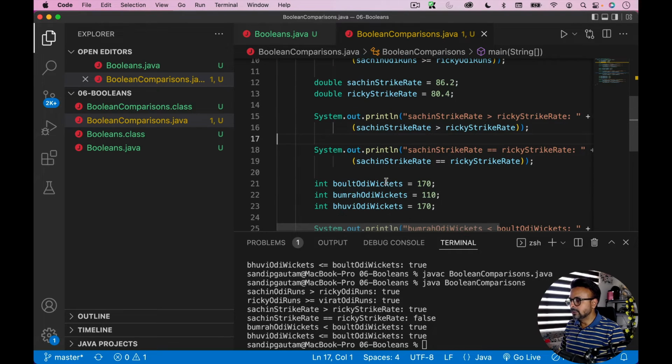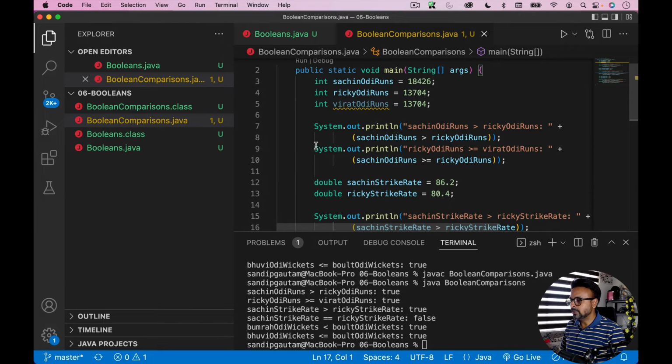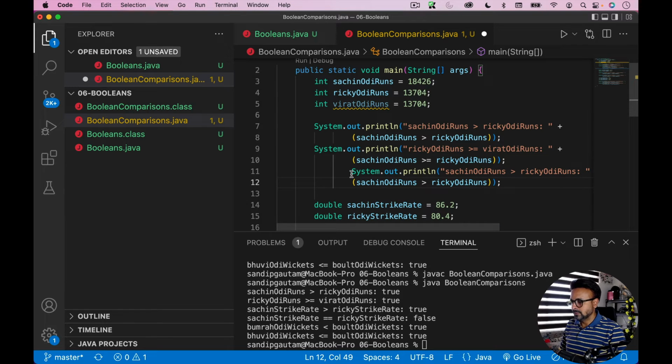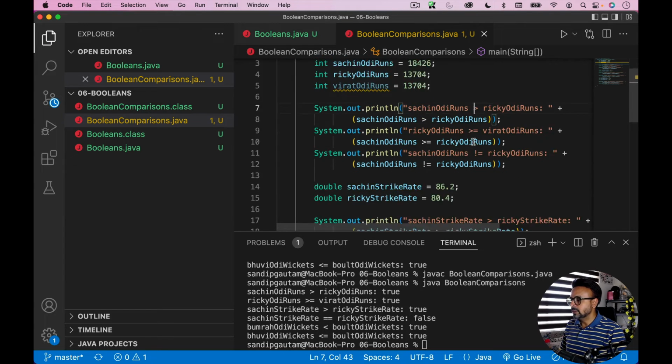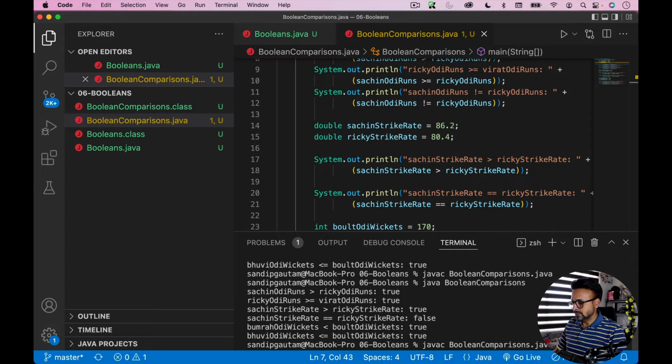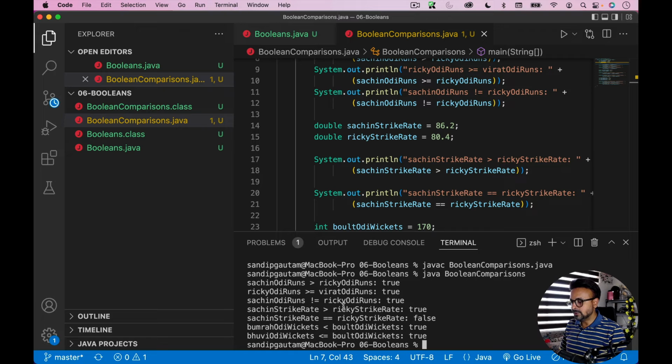Similarly, we can do the not equals to, right? So maybe I'll take this example, Sachin ODI runs not equals to Ricky ODI runs, and that's true, right? Sachin ODI runs are not equal to Ricky ODI runs. They are different. So it's going to return me a true value, right? So again, I'm going to compile and run. And if you check here, Sachin ODI runs not equals to Ricky ODI runs, then that is true.